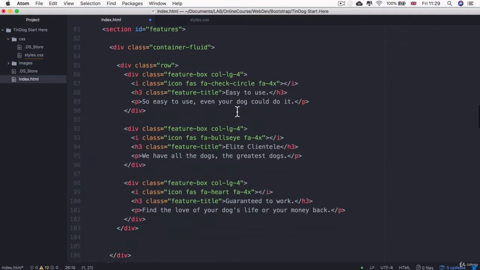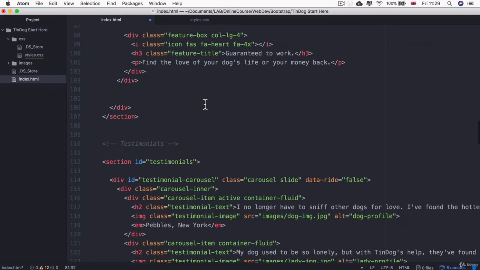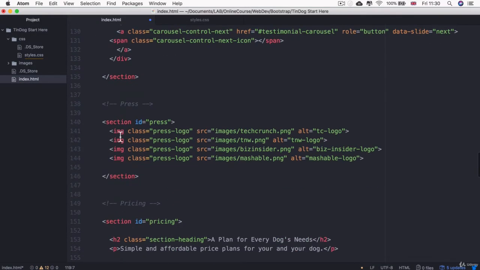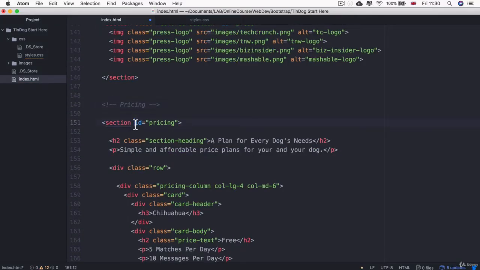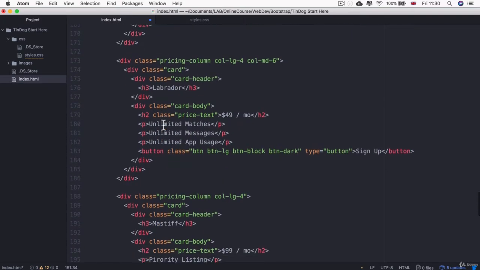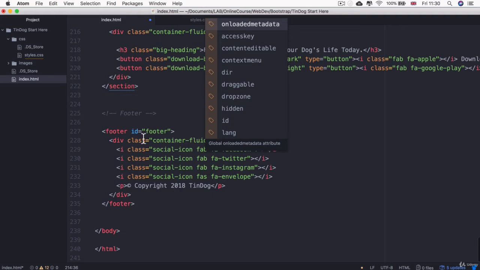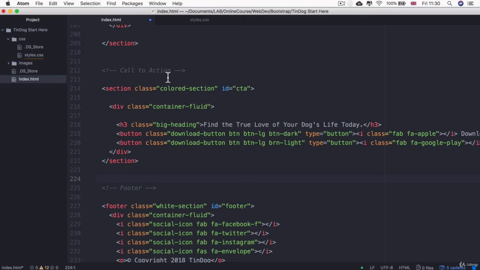So the first title section is a colored section. The second section, features section, is a white section. And then testimonials was colored, I think. And then press was also a colored section. And then pricing was a white section. And finally, the CTA was a colored section. And the footer was a white section. All right, so now all of our sections have a class depending on whether they should be white or if they should be colored.